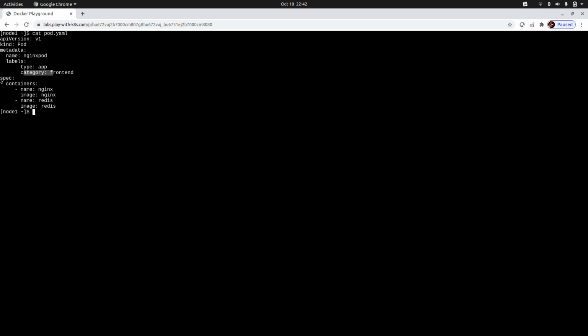Next is spec. Spec is as simple as the specification of the product. So what are we going to define? In this case, this is my container. So the container should have certain specifications.